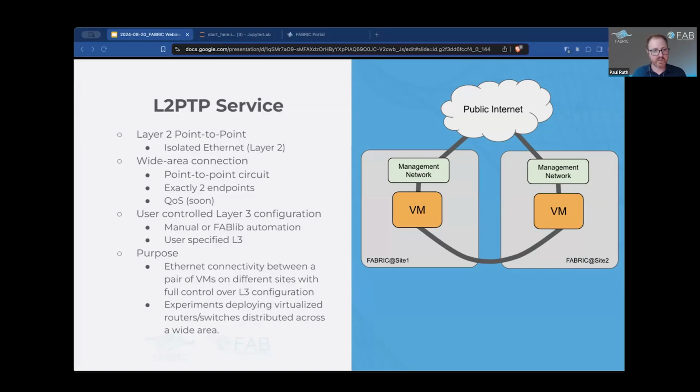The purpose of this is Ethernet connectivity between a pair of VMs on different sites. A lot of times experimenters do this if they're deploying virtualized routers or switches spread out across Fabric, and you want to have control over the layer 3. So you want to actually run your own routers or run your own switches. You can connect VMs together using L2 point-to-point services, and then you can route traffic through your experimental topology.